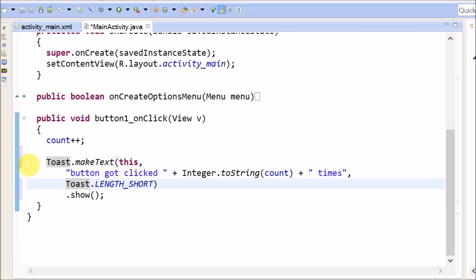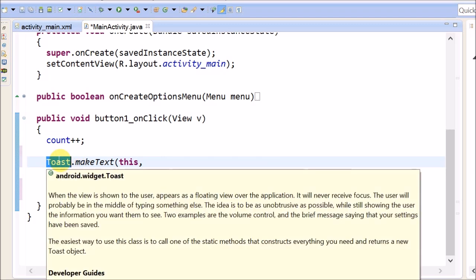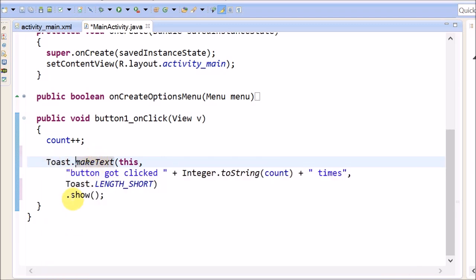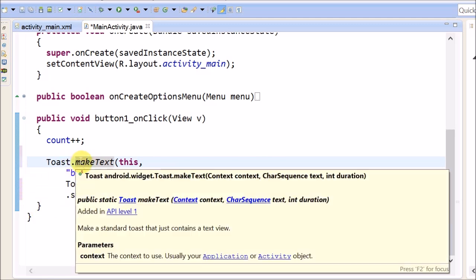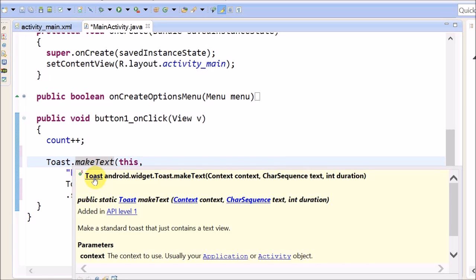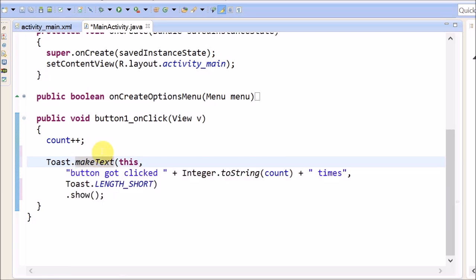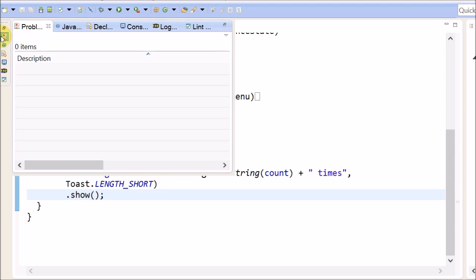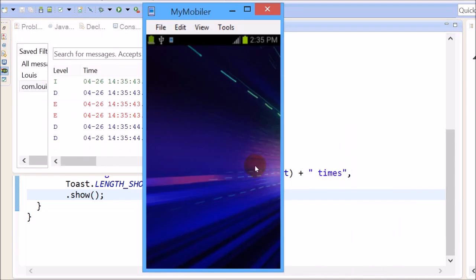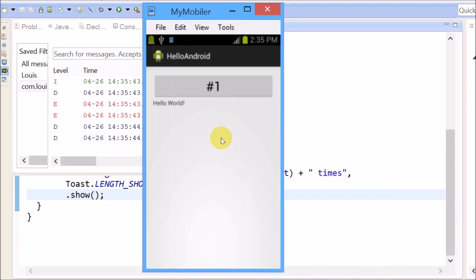This is actually pretty common in Android: an object dot function 1 dot function 2 dot function 3, and that works because all those functions return that object, the toast object in this case. Okay, so I'll run it and see if it works. Actually, I'll see if this has this thing. Go here.